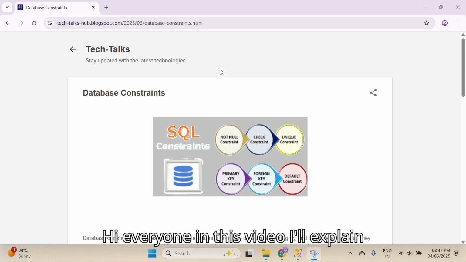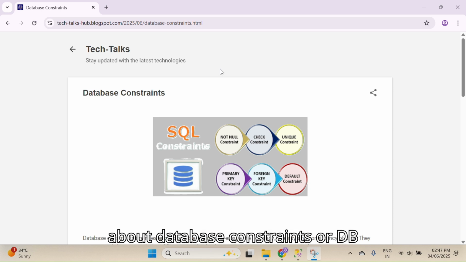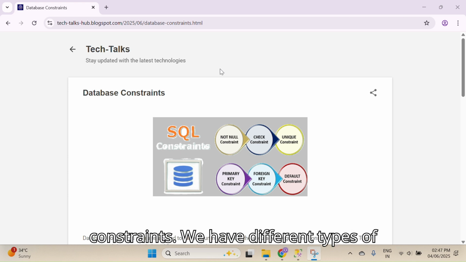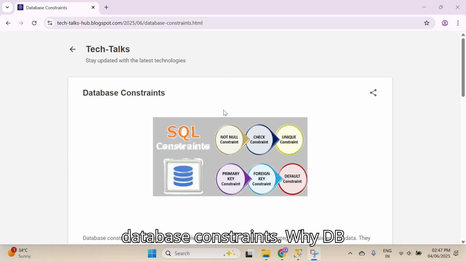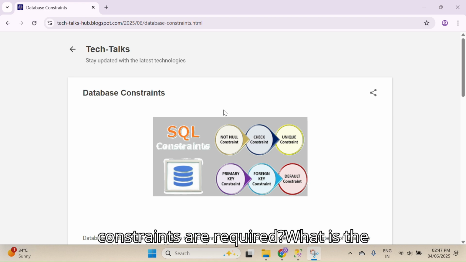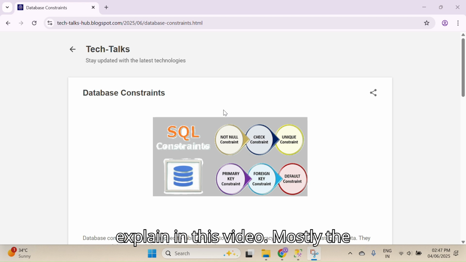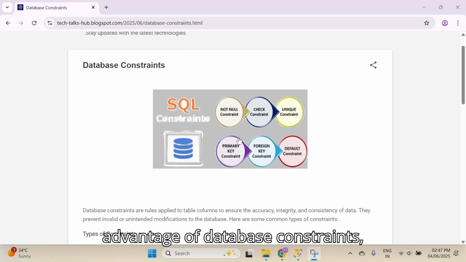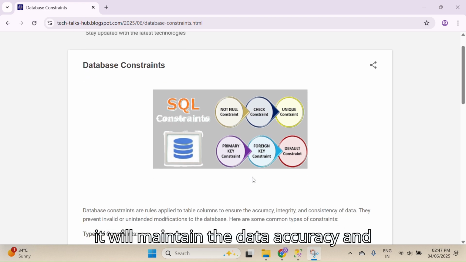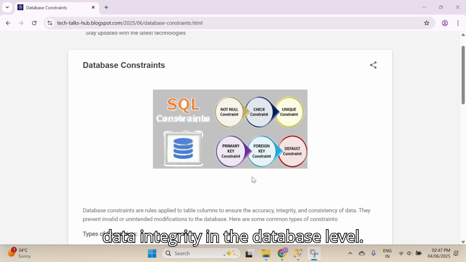Hi everyone, in this video I'll explain about the database constraints or DB constraints. We have different types of database constraints. Why DB constraints are required, what is the importance of DB constraints, I will explain in this video. Mostly the advantage of database constraints is that it will maintain the data accuracy and data integrity at the database level.